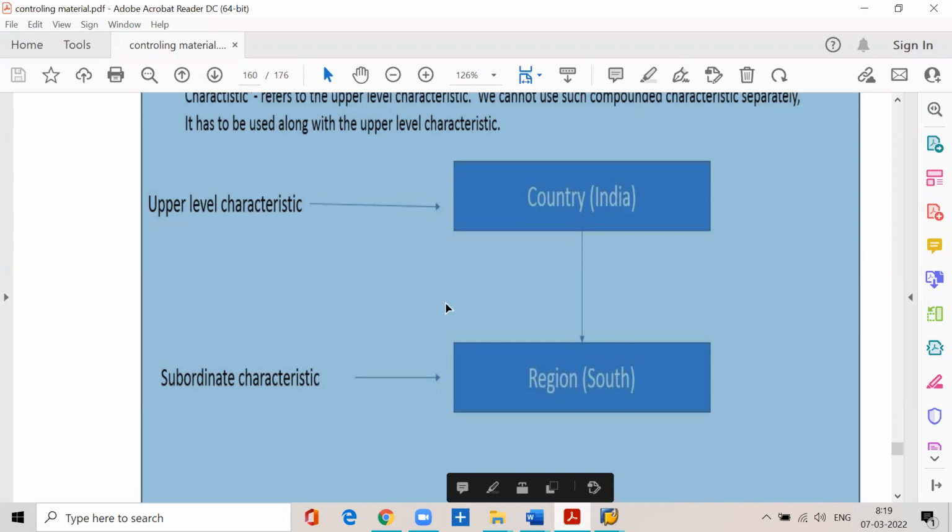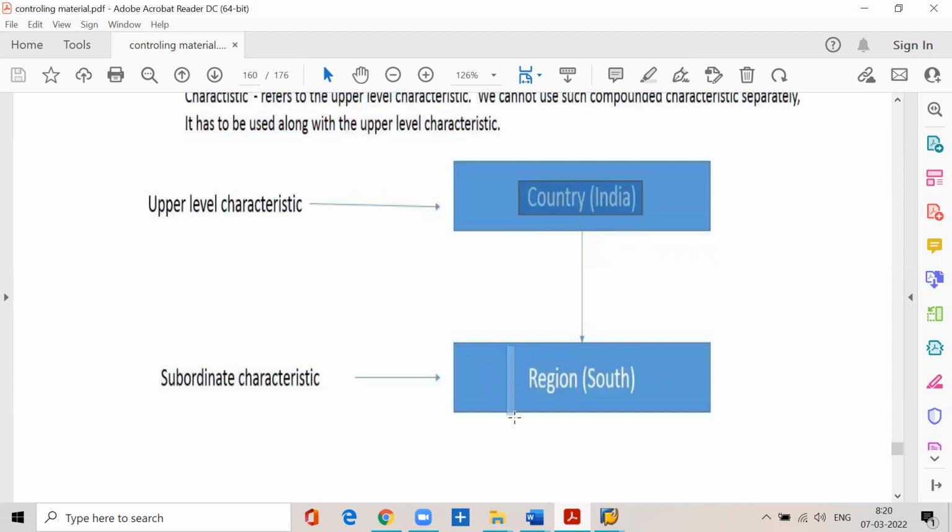Then for the operational convenience, you have divided all your operations in each country region-wise. In India, you are carrying on business in southern region, eastern region, western region, northern region, and central region. Similarly, in Singapore also, you have divided total operations into 5 regions. Now, I want to find the total sales value and also quantity region-wise in every country. So in that case, country is called upper level characteristic and region is called lower level characteristic or subordinate level characteristic.